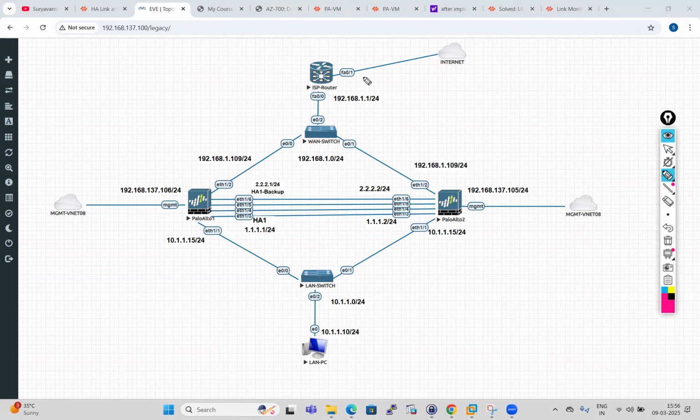For path monitoring, guys, we can use this router, whose IP is 192.168.1.1, and we can use our Google DNS 8.8.8.8, and we'll try to shut down this interface. So if this firewall is not able to communicate with any IP like 1.1 or 8.8.8.8, failover should happen, and Palo Alto 2 will take the active role, and this should be standby, we can say passive. So let's try to implement it, guys.